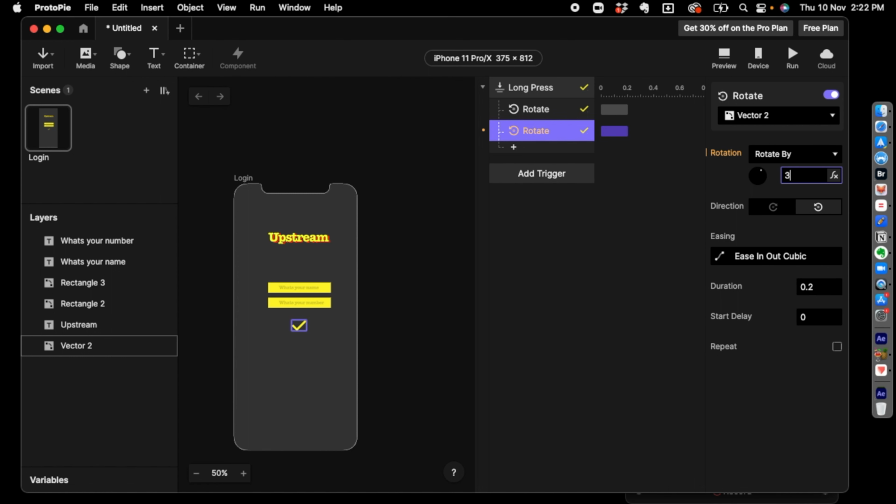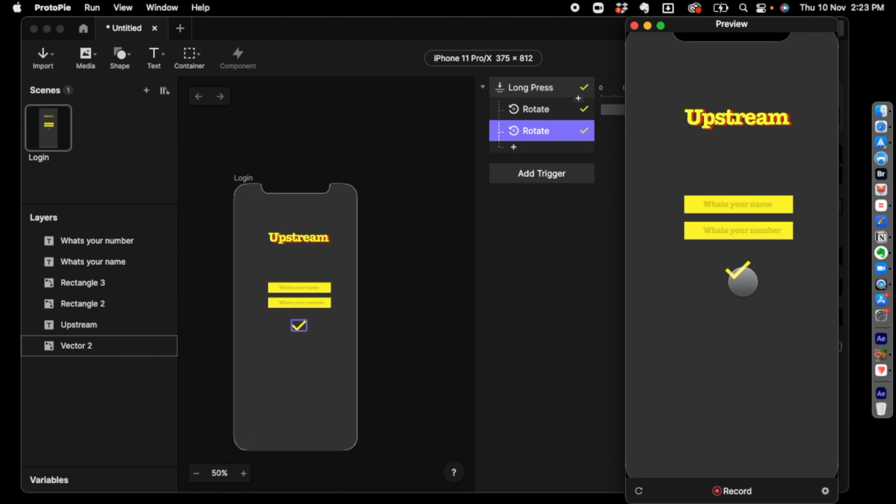Now, one thing that you have to be very careful about is that the timeline is now overlapping. So this should happen after 0.2. So all you have to do is click on this clip, drag it after the first animation is done. So now let's go back and preview this again. So we're going to click on preview. It actually did a small animation thing.